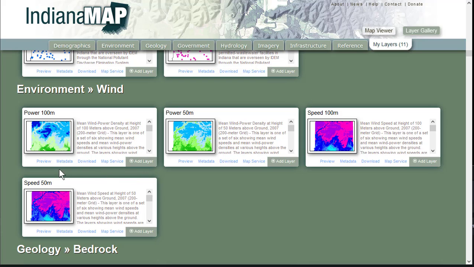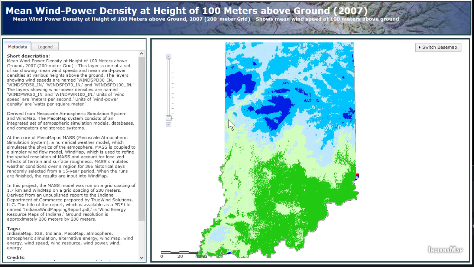Wind energy isn't really part of watershed leadership, but it might be interesting to see where the wind power density is highest. And if any of you know this area, this is the area with a lot of wind turbines in the state, so it makes sense.